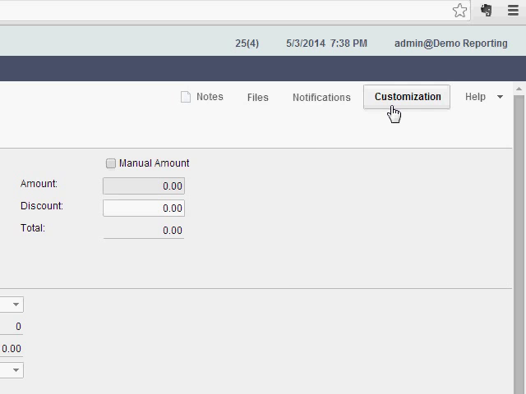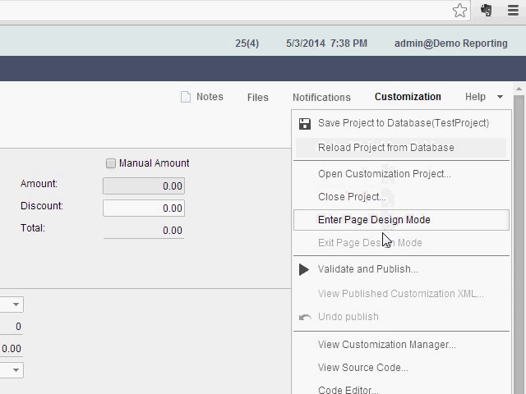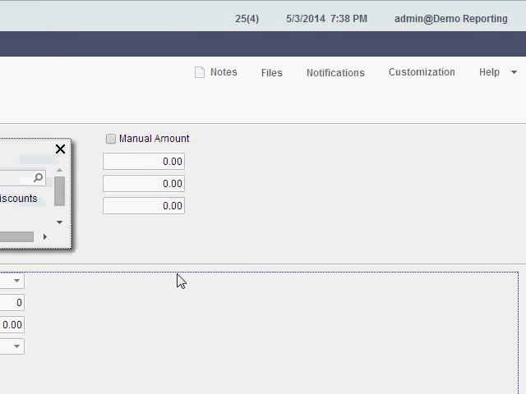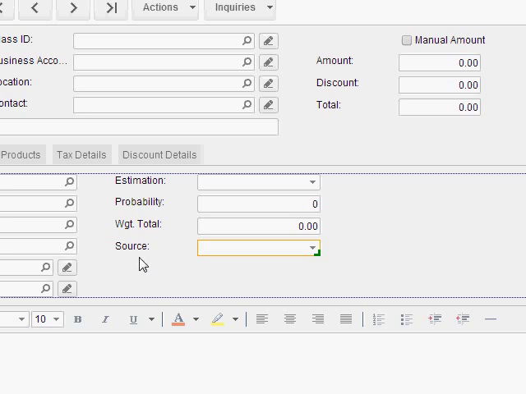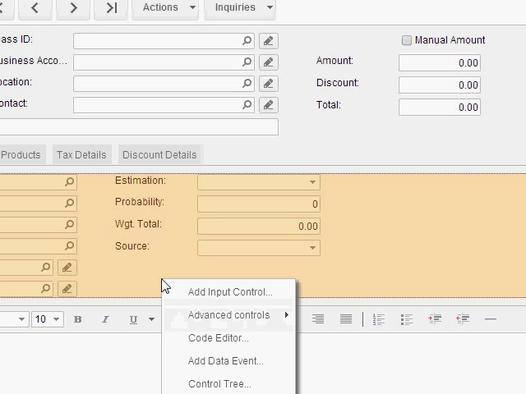And now I'll come back to the customization menu, and you'll see all these options are now enabled. I'll pick enter page design mode. And you'll see now I can kind of highlight fields. I'm in a special design mode. And what I want to do is right click here. And I really like this. You'll see how it highlights the whole area here.